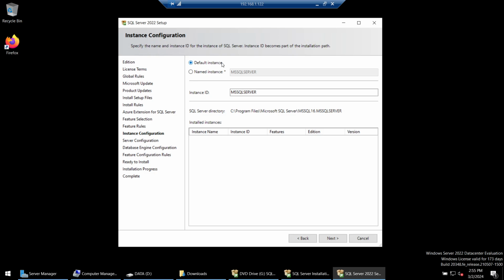And you can go with the default instance or named instance. Default instance means the instance where you just have to specify the host name and you will be connected. You can have only one default instance. You can have multiple named instances. I'm going with named instance, and let's choose a name SQL 22 because we are installing SQL Server 2022. So let's go with SQL 22 inst1. Click on next.